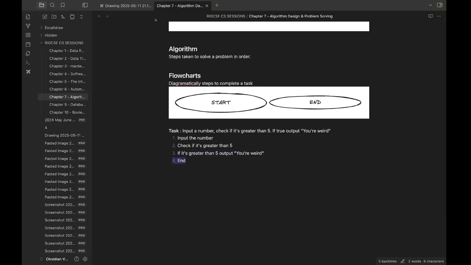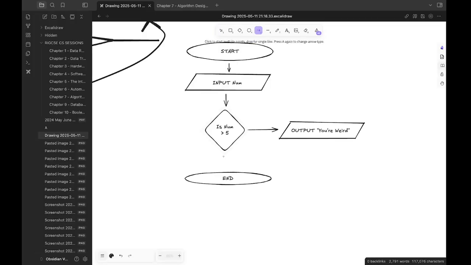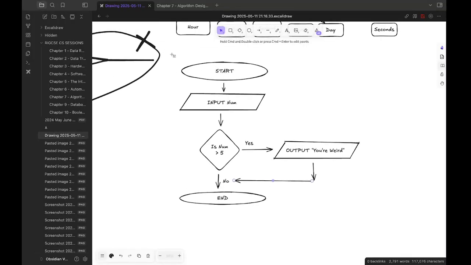The last step is to end the algorithm, so we're going to draw flow lines. You should also mention the yes and no part, so you need to label with the flow lines what happens. For instance, we said that if it's greater than 5, then we're going to output "your weird", so we write yes over here. And if it's not, then we directly end the algorithm. And after it outputs "your weird", we also end the algorithm. So we draw 2 flow lines that end the algorithm. It's a basic flow chart, nothing too complex.